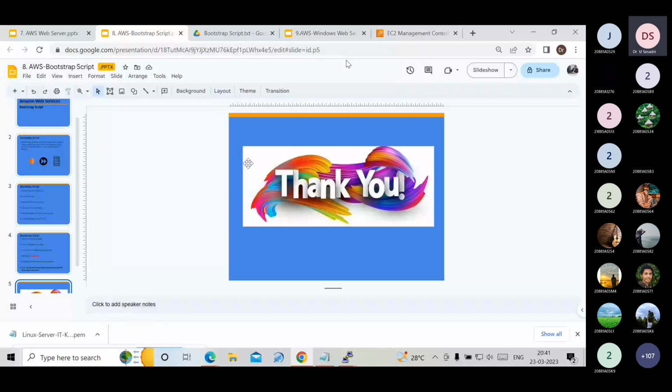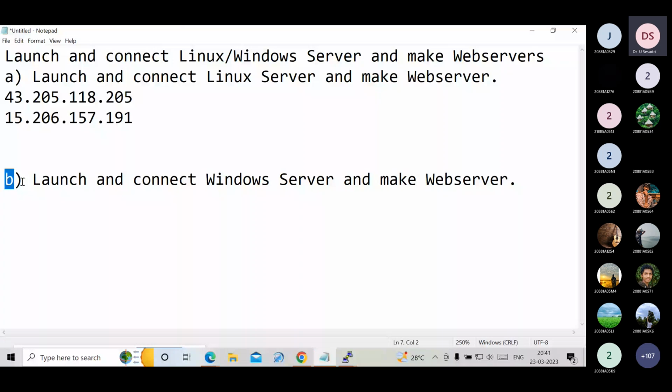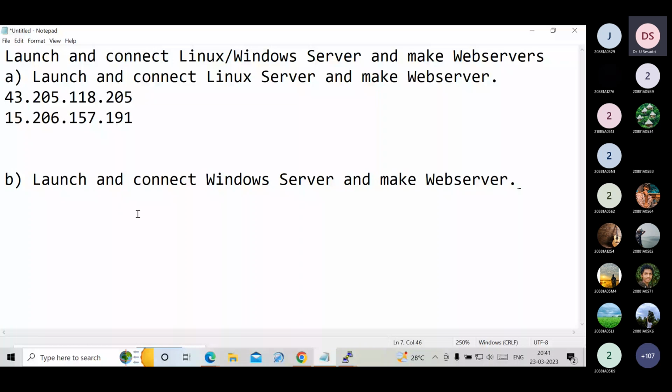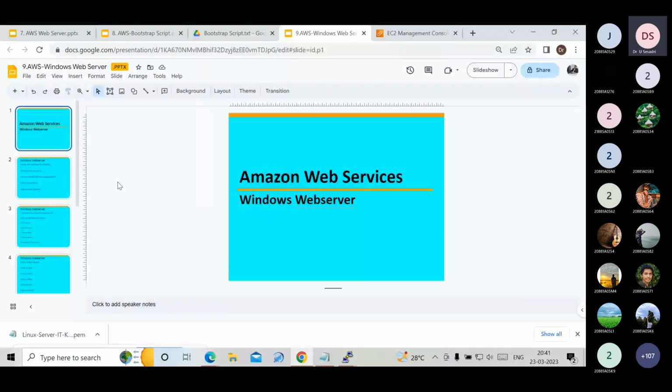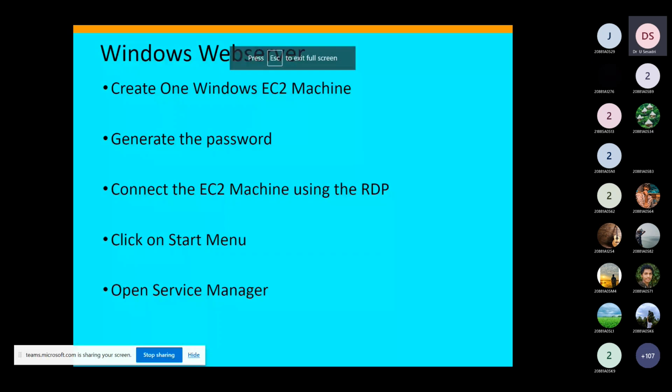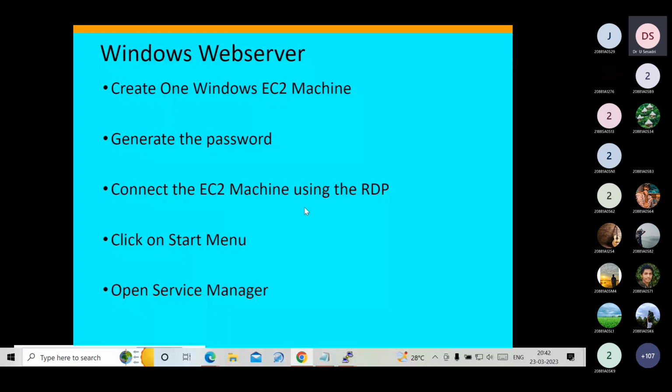Then, what is your next one? Next task is launch and connect Windows Server and make it the web server. For that, what are the steps we have to follow? The first step is we have to launch the Windows Server. We have to generate the password. We can connect to the EC2 machine using RDP. Click on the start menu. Those are the steps I have to follow.